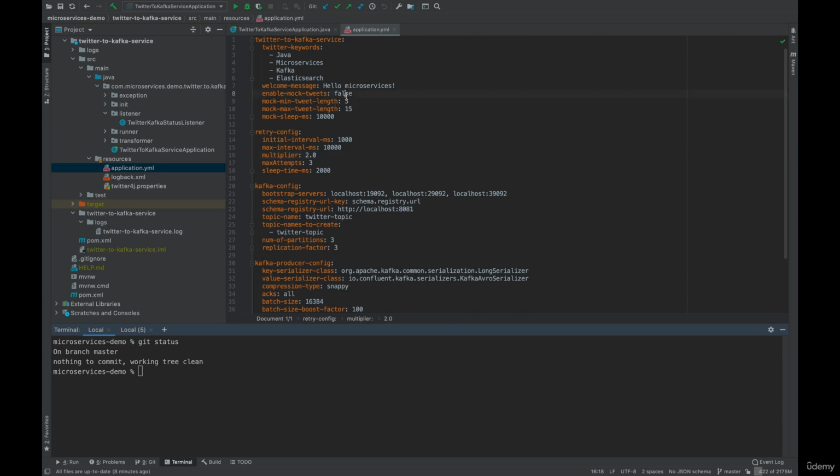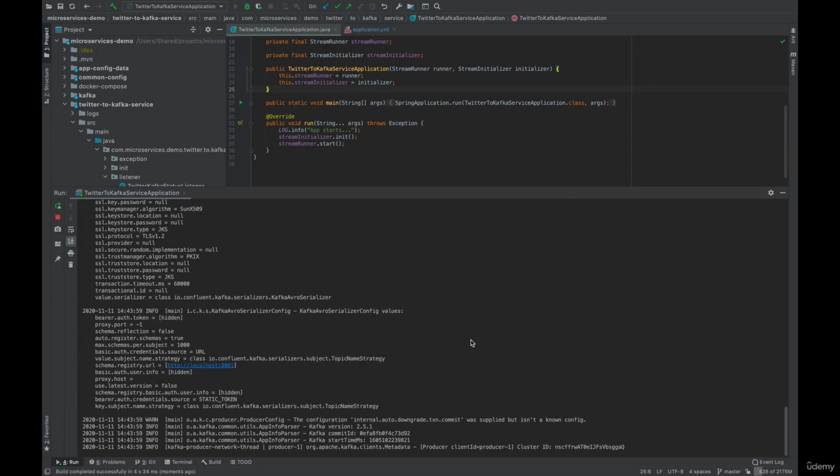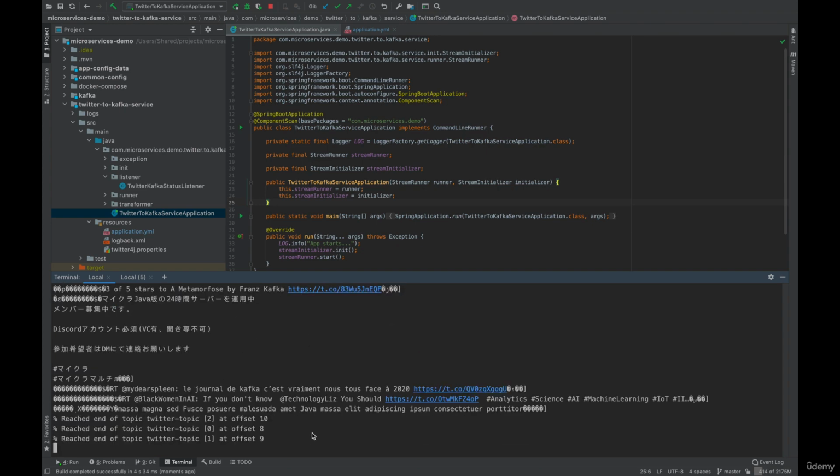Finally, let's stop the service and then change enable mock tweets to true and run the application again. This time, we should be able to see the mock tweets. That means lorem ipsum text instead of real tweets in our Kafka topic.